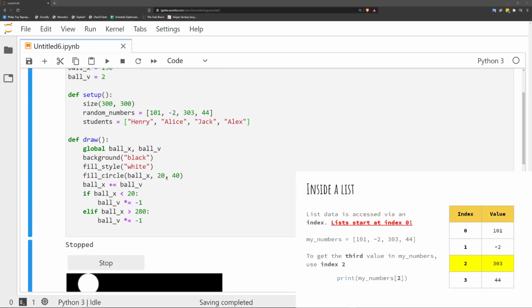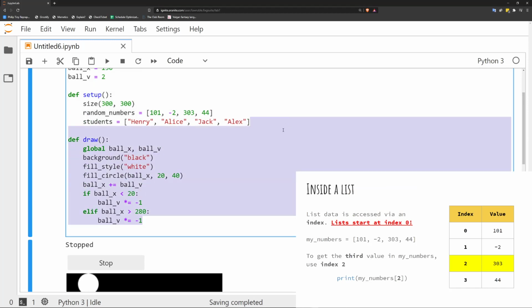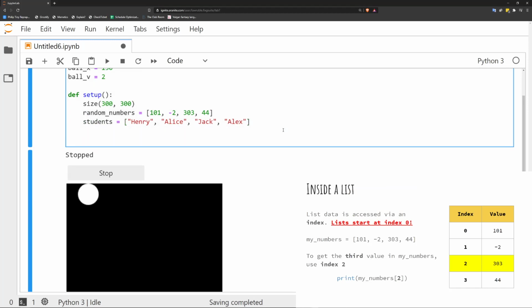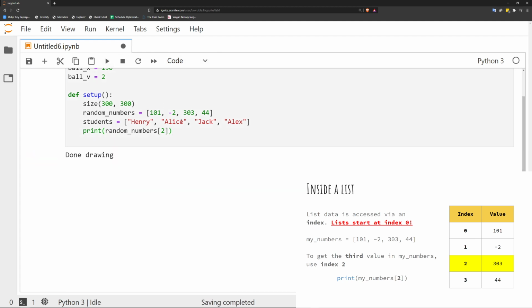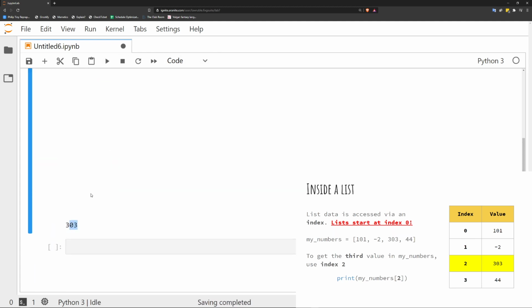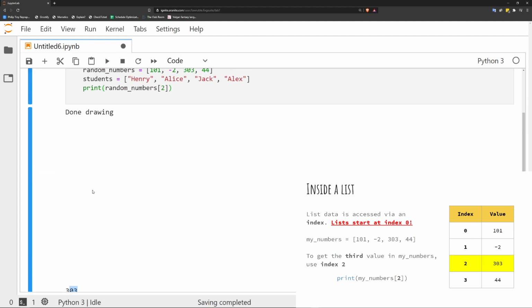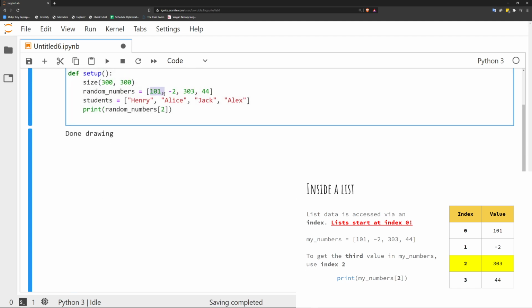So if we again come in here, I'm going to get rid of this draw loop just so that it doesn't crowd things up. So we'll say print random numbers at 2. You can see it prints 303 down at the bottom there. And again, that's because it skips over 1, 2, and then it uses whichever one it lands on.